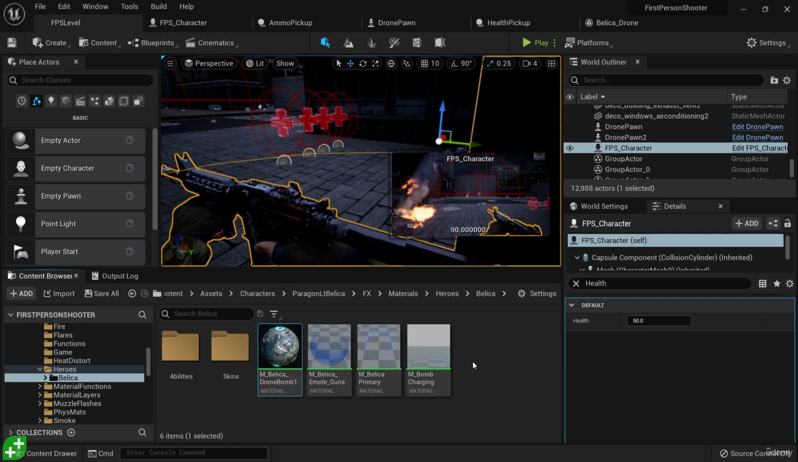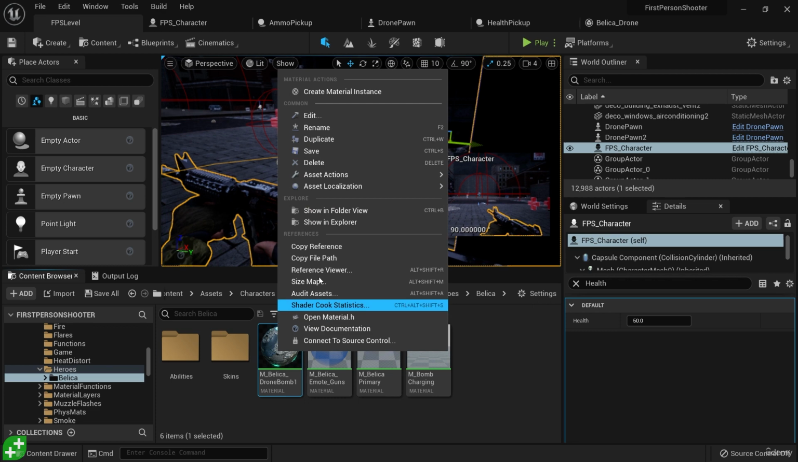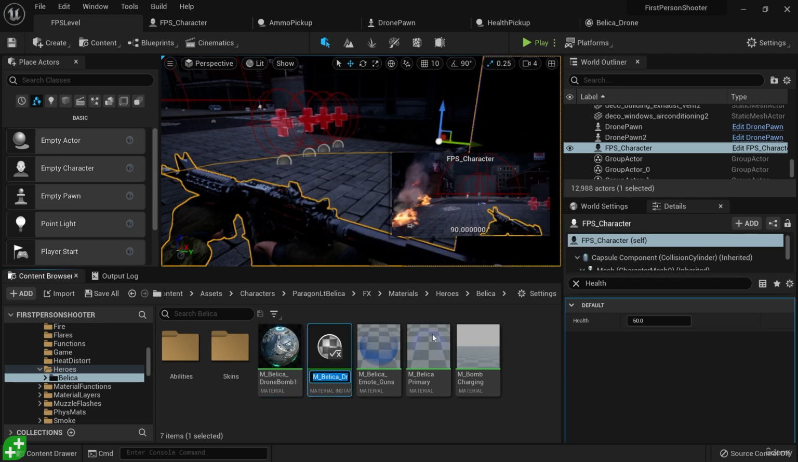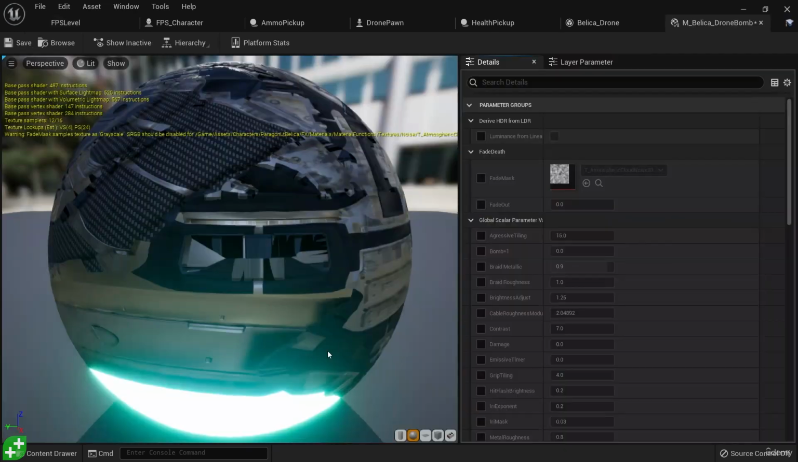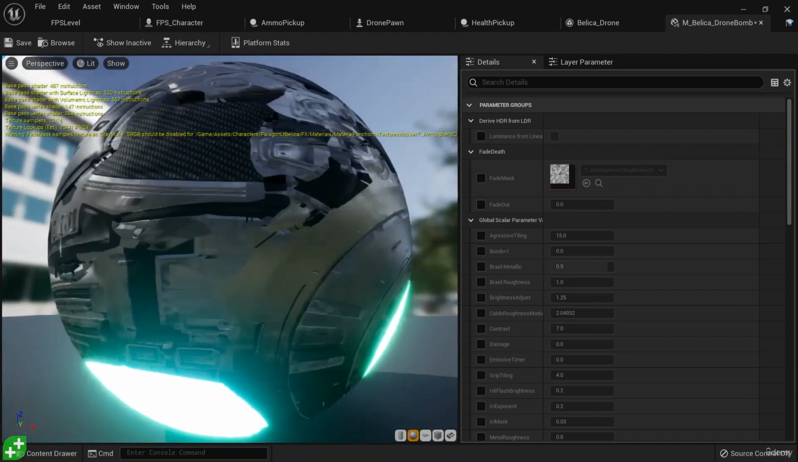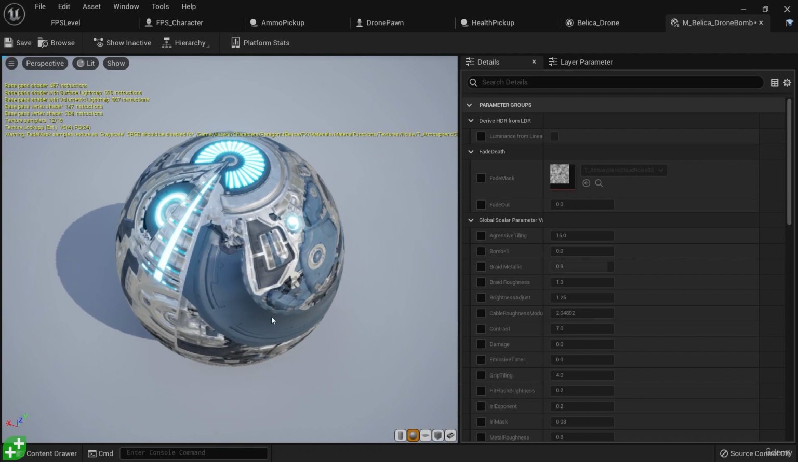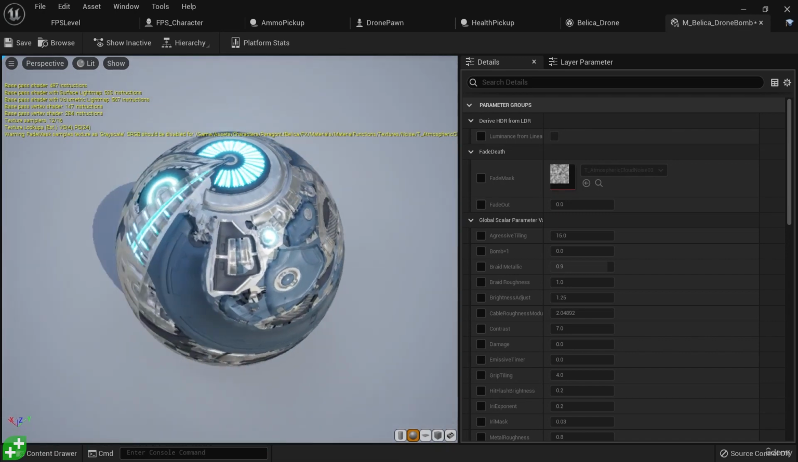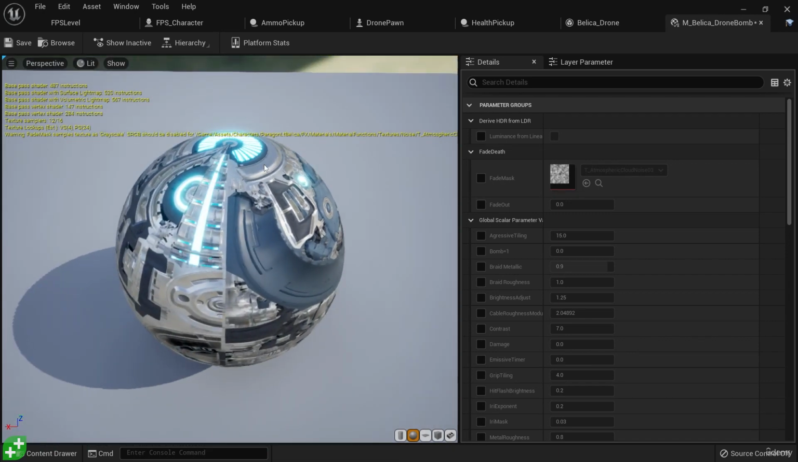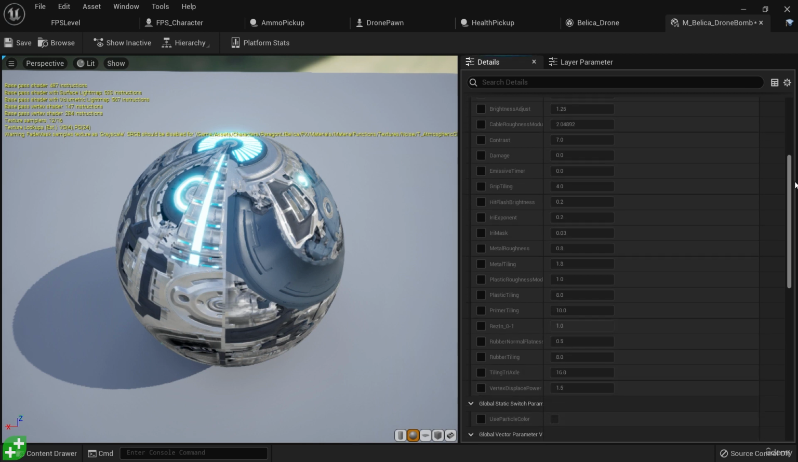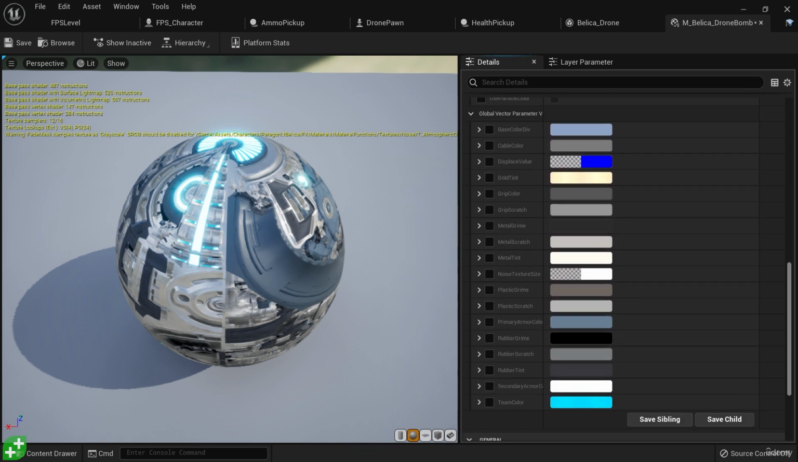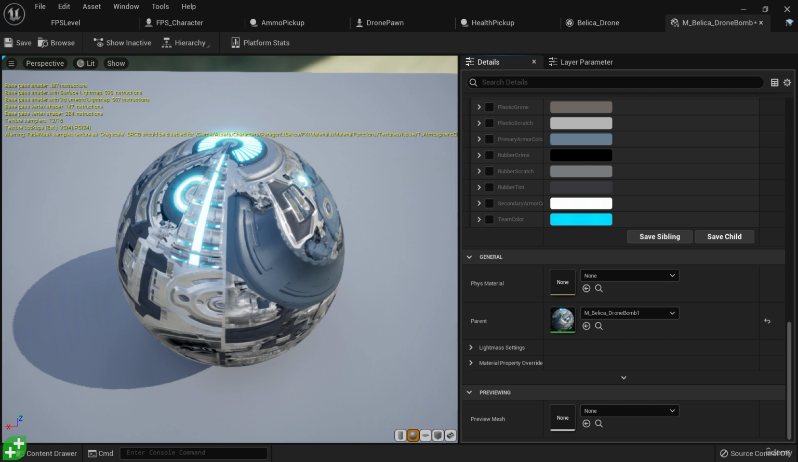Now, just to show you how that works, let's right-click on it and select Create Material Instance. Now, let's open this new material instance, and this is what the material instance looks like. By default, it's shown on a sphere like this. Now, we have a bunch of different things we can see here, and a lot of these are parameters in this material. And we can override these parameters. And the one I'm interested in is right here.